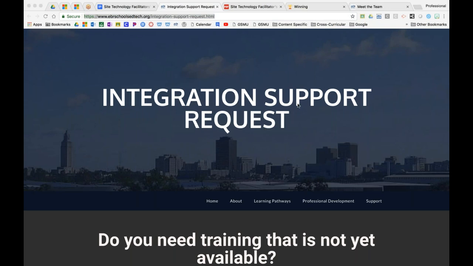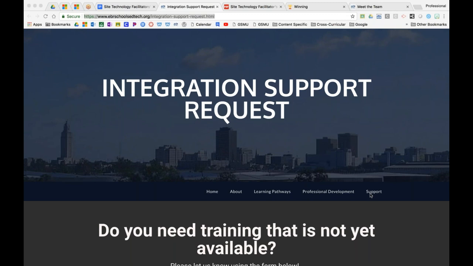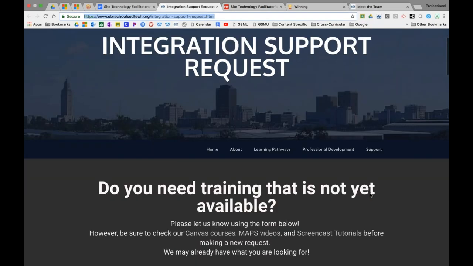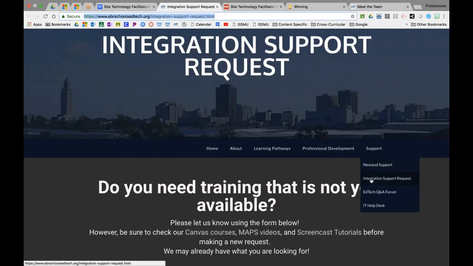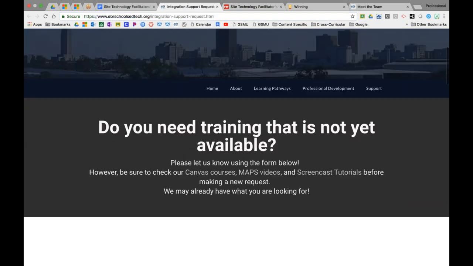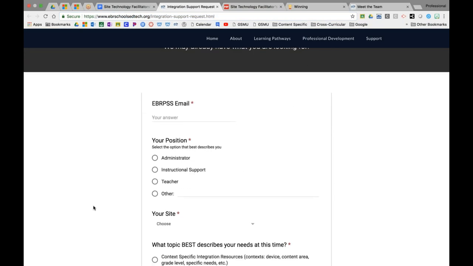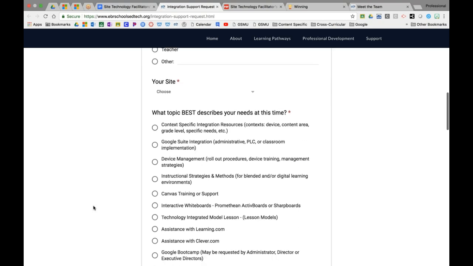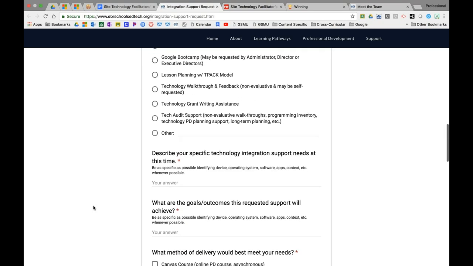Right now, we're going to talk about the integration support request. So if you go to the website and you look under support in the menu right here, and you look at integration support requests, it will take you to this page right here. There's a Google form here that you can fill out to request support for your site or for you personally.